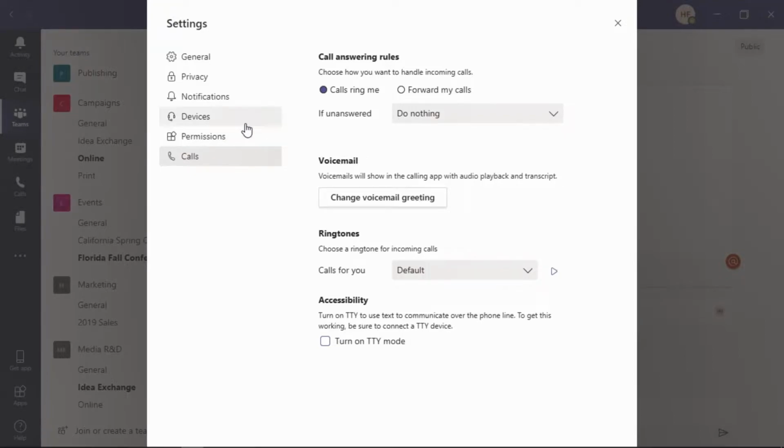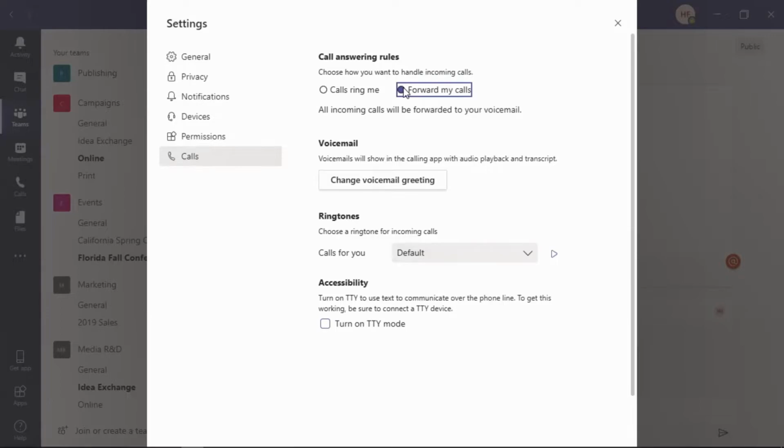Let's start at the top here in the section labeled Call Answering Rules. The default is for calls to ring to you, meaning you may hear an audible ring through the speakers of your device, as well as seeing a caption pop up when a call is incoming to answer or decline that call. If you would not like to be prompted in that way and yet have calls go directly to voicemail, select Forward My Calls. By selecting this, you'll notice that the menu that appeared in the bottom here is no longer displaying, and instead we have a message that is letting you know all incoming calls will be forwarded to your voicemail. Let's go ahead and set that back to Calls Ring Me.